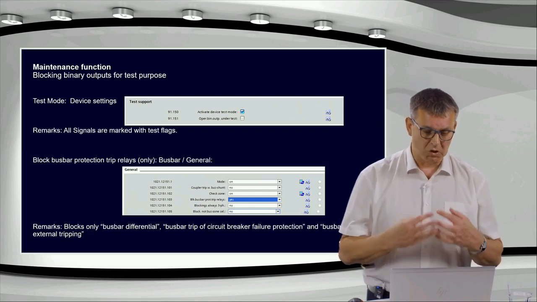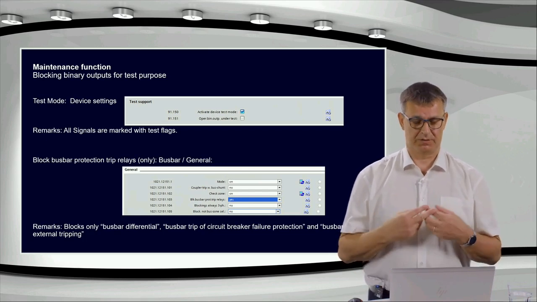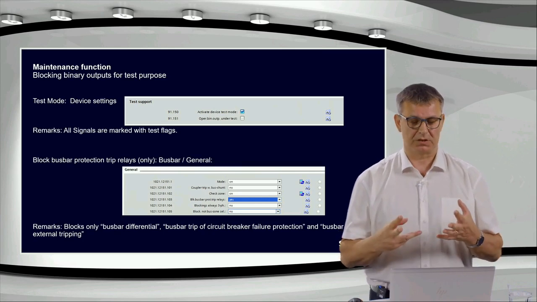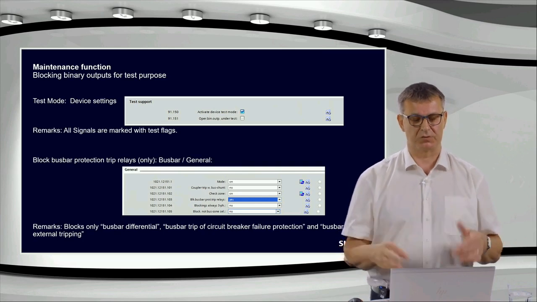What will not be blocked is the overcurrent protection. It will also not be blocked by the circuit breaker failure protection, the retrip.